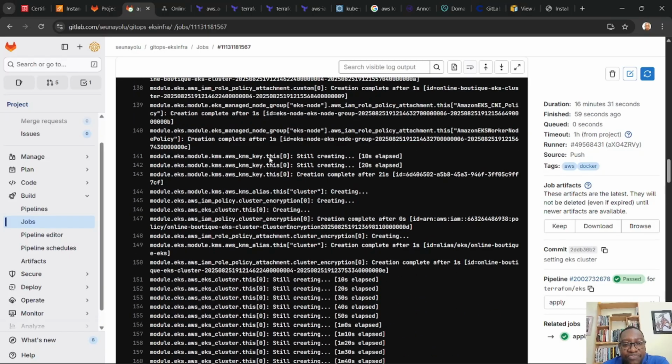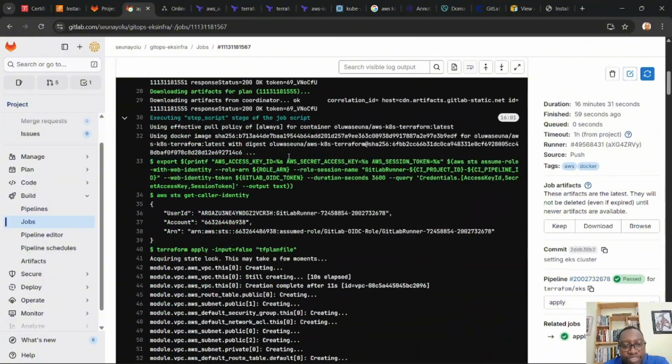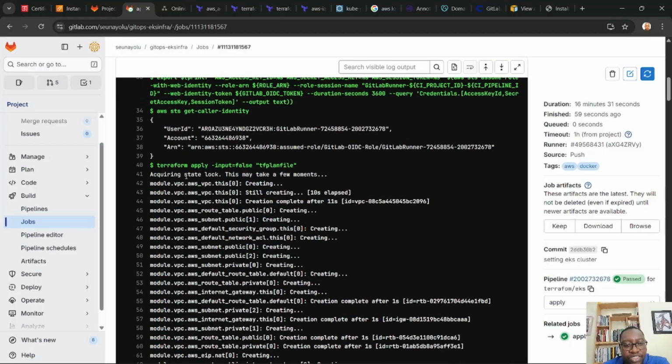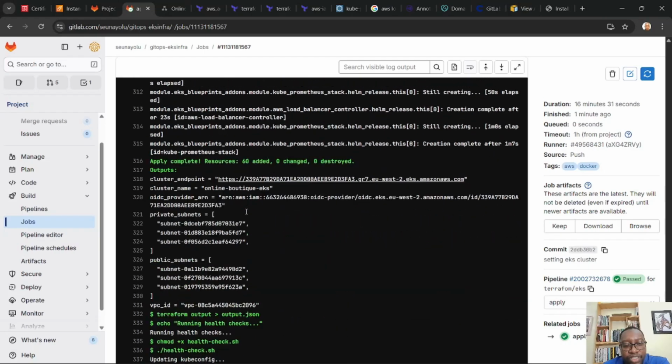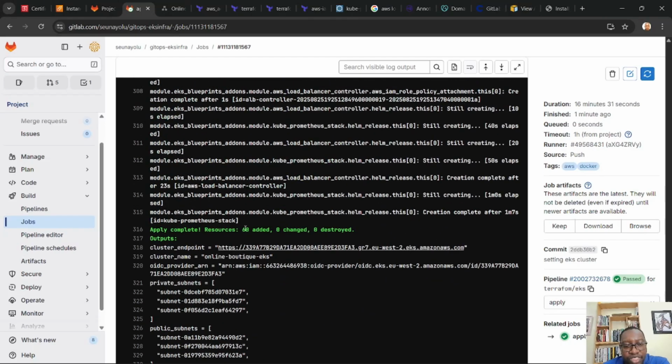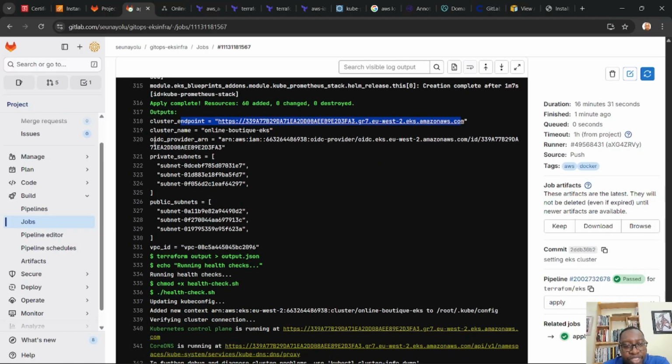So this is everything that was created. Of course, we can begin to go through them one by one. That would take some time. But you can see it from here. Everything right here got created. So apply complete, 60 resources have been created. So this is the cluster endpoint. This is the cluster name, the OIDC provider ARN, these are the subnets, and then of course the VPC.